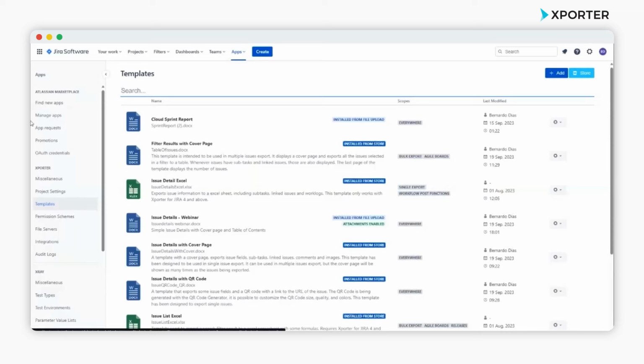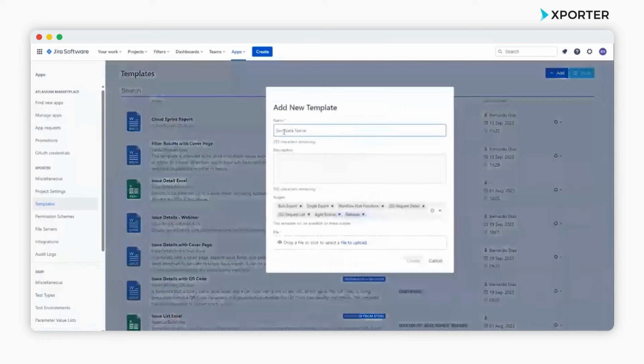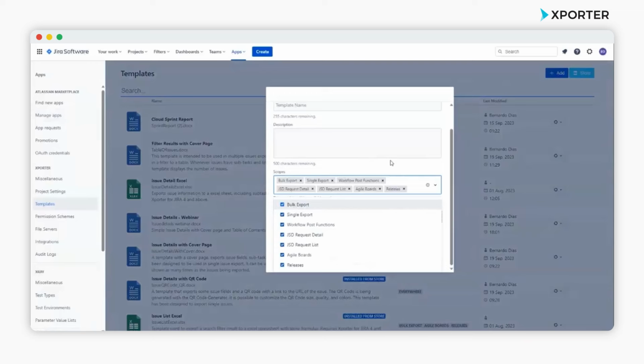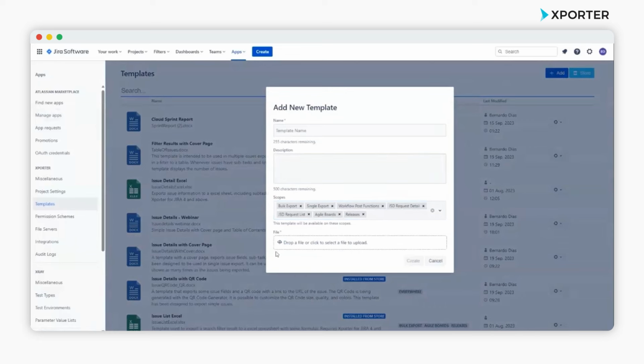Okay, as you can see, you have the add option in here to the top, where you can define a template name, give it a description, define where will this template be available on Jira pages and actions. So for instance, if I remove agile boards and releases, I will not see this template available on Xporter functions there, and this is what we call scope, but let's keep it on. And we can also upload the document we are working on, of course.